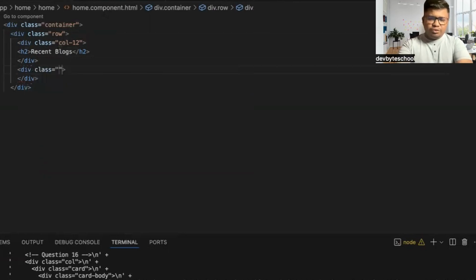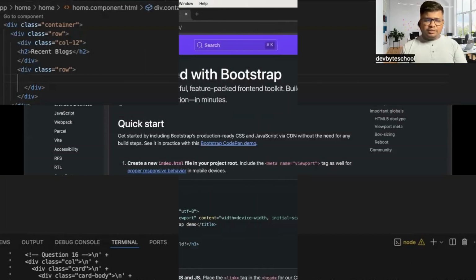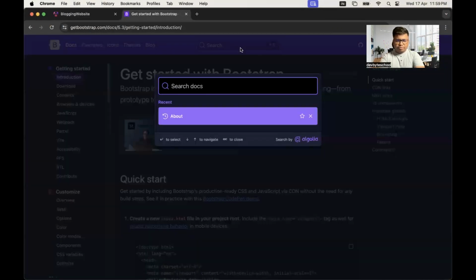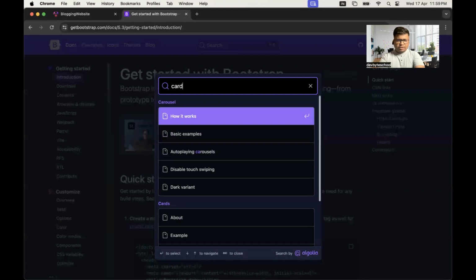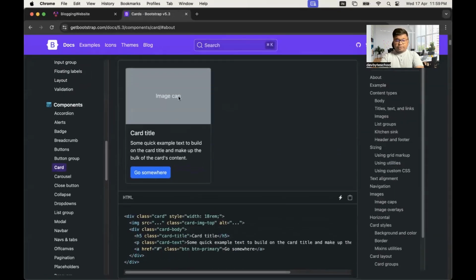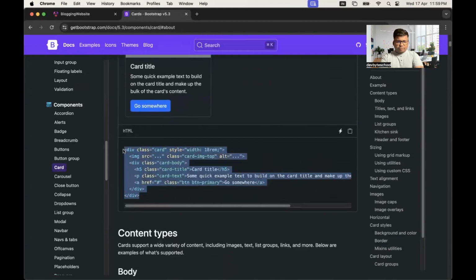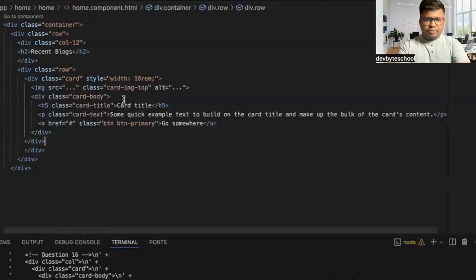Then let's create one more row over here. Suppose in one row we need four columns, and in these four columns we are going to keep cards. We will show one image and then some description. Let's see what we can do for our blogs. You can see cards; we can use this for our blogs. So let's copy it from here. Over here we don't need the button.